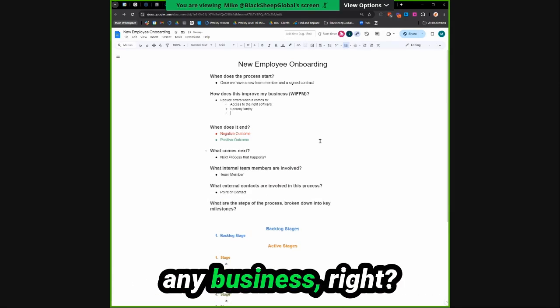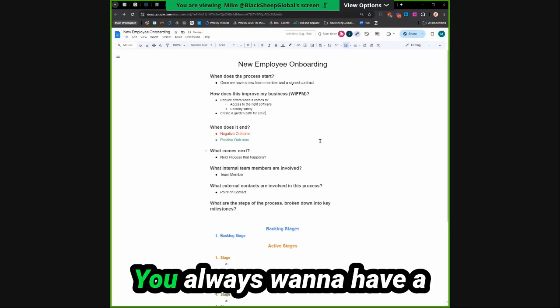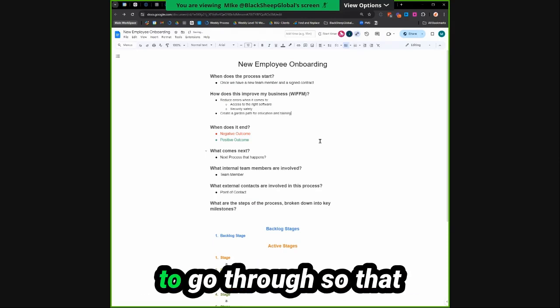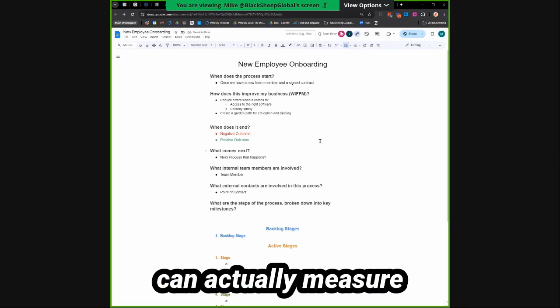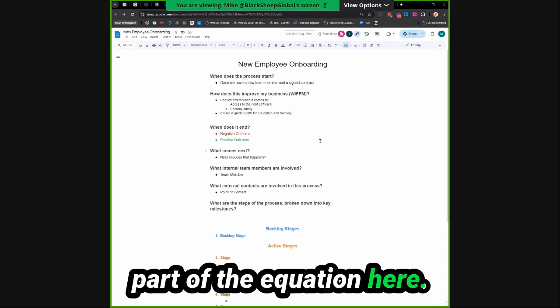The same is true in any business, right? Property management or software company or service company like us. You always want to have a clear path for your team to go through so that as they go along, you can actually measure the levels of success. So that's another key part of the equation here.